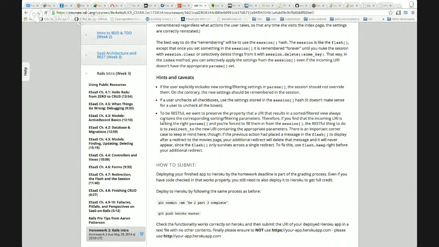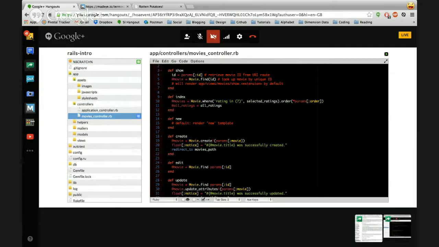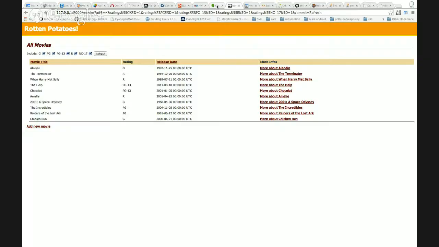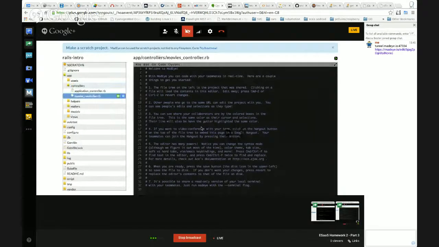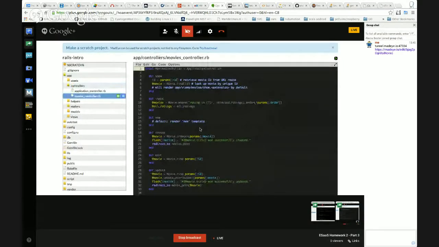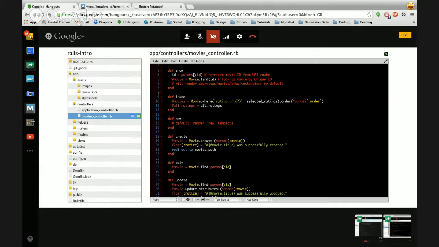To fix this, use flash.keep right before your additional redirect. Now, that's an interesting one. Read that last one carefully. That's a bit of a catch. Your previous action had placed the message in the flash to display. Say flash.keep between requests as well. To fix this, use flash.keep right before your additional redirect.